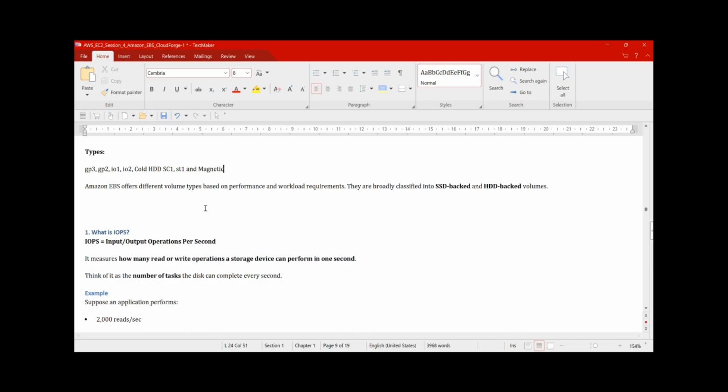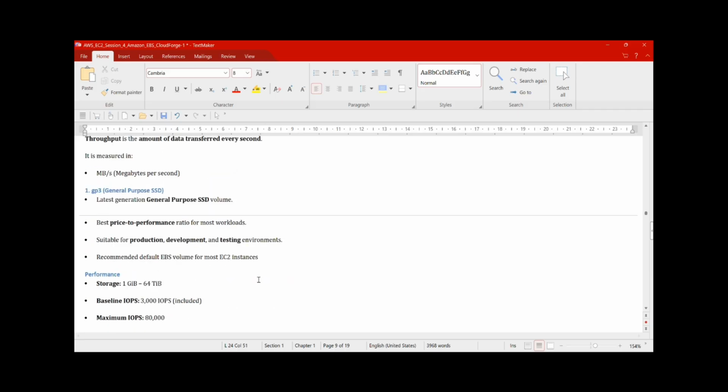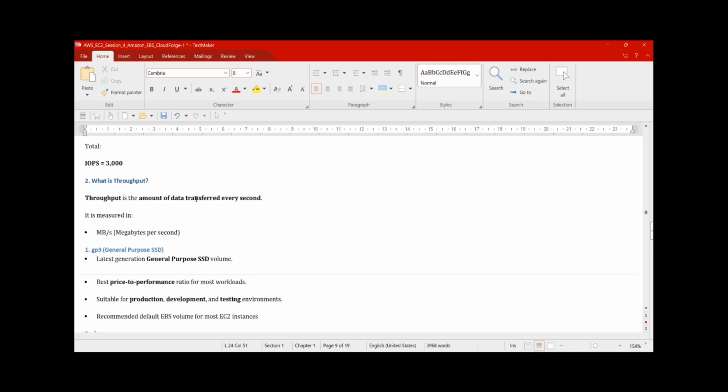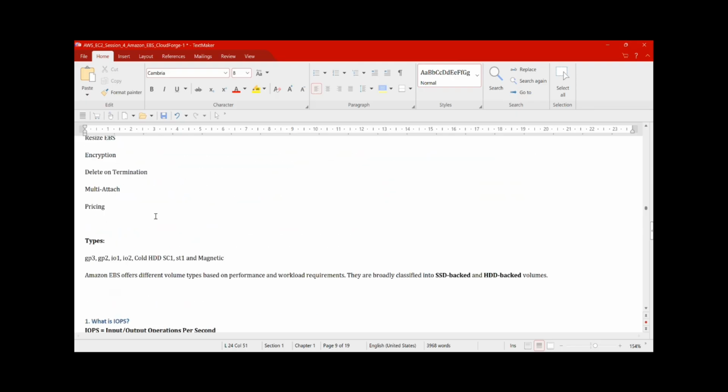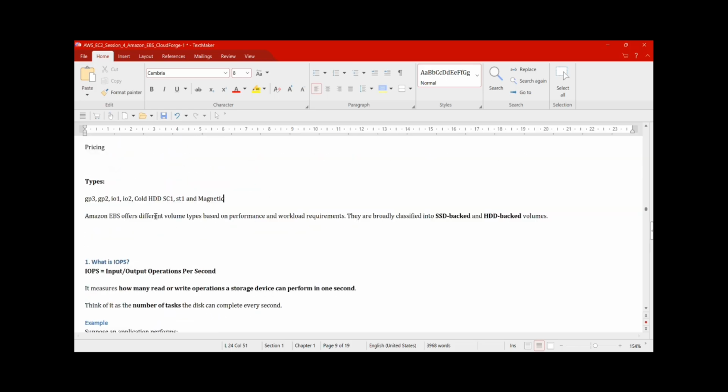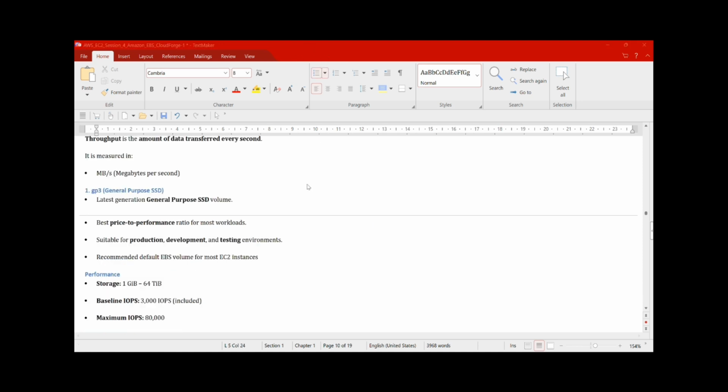Performance means we need to calculate IOPS and throughput. IOPS means input output operations per second, meaning how many read and write operations are happening on a particular device per second. Those we need to calculate. And throughput is nothing but how much data is transferring per second. It is measured in MB per second. So based on these two values, Amazon is providing different types of EBS volumes. Those are GP3, GP2, IO1, IO2, cold HDD SC1, ST1, and magnetic. Now let's see one by one.